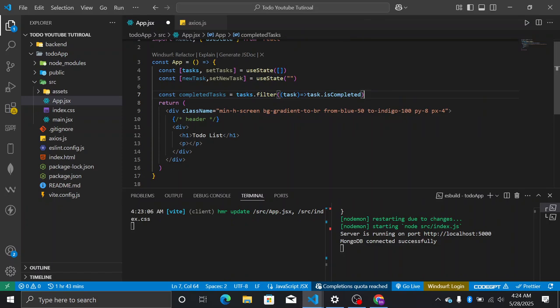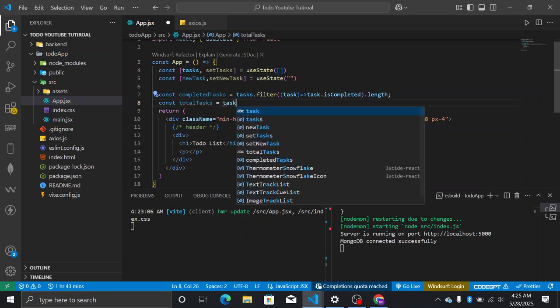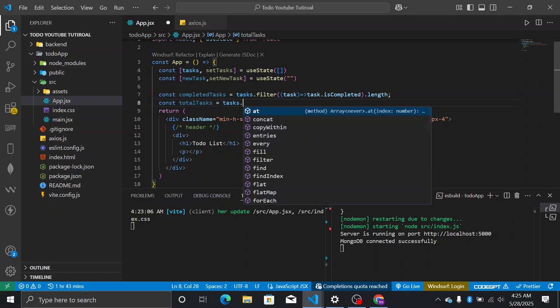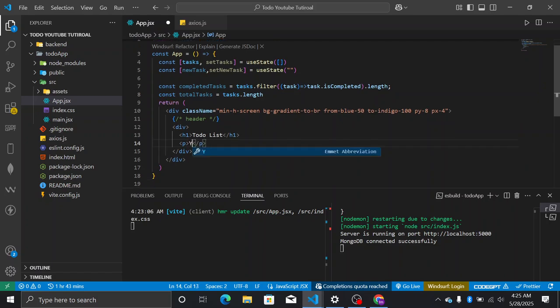Alright. Dot length. Okay, there's one. Then const, we're going to have total tasks. Talking about typing is very hard. Total tasks is going to be equals to tasks dot length.